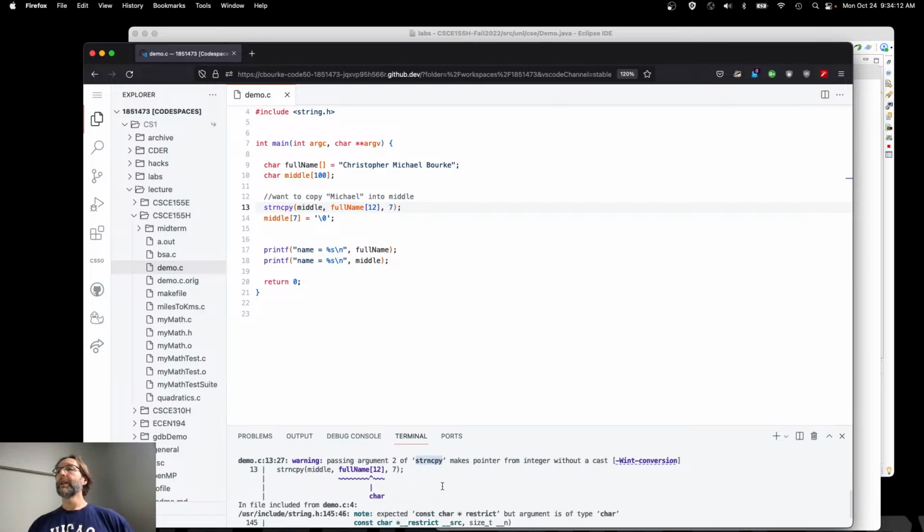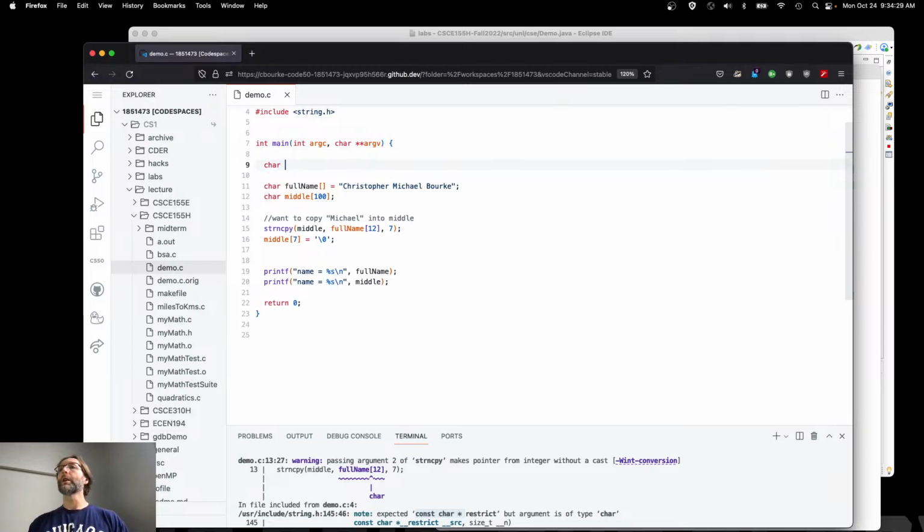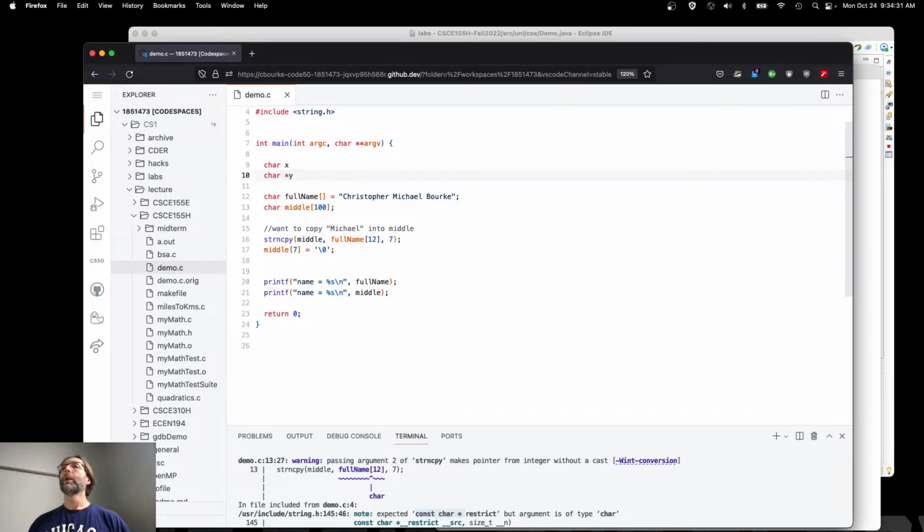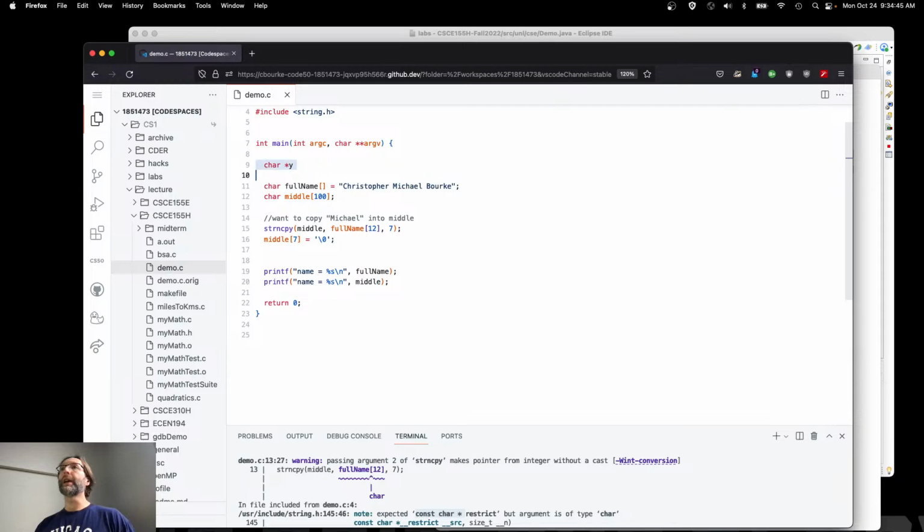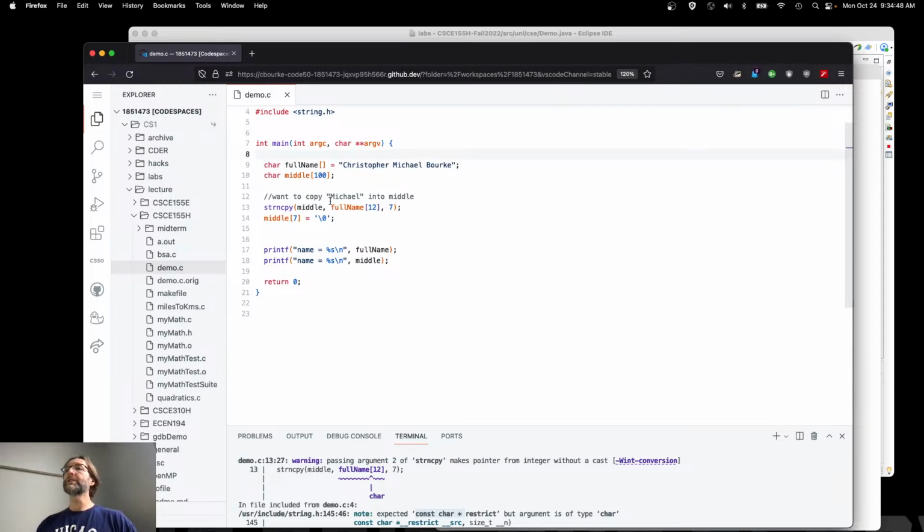strncpy requires that you're copying from a const char star, a string. Is this a string right here? Full name of 12. What is that? That's just that capital M right there. It's a regular old char. So there's a difference here between a char x and char star y. One of those is a regular old variable, and one of those is a pointer variable. What we've got here is that full name of 12 is a regular old character variable, but strncpy is expecting a pointer variable. So how do we change this single character into a pointer so that we can pass it?